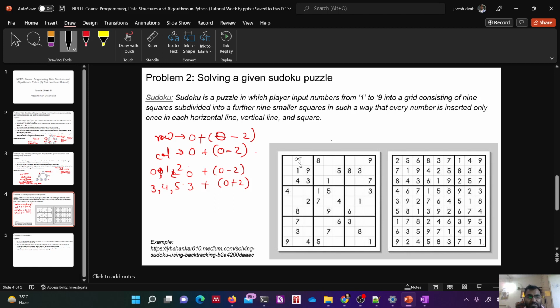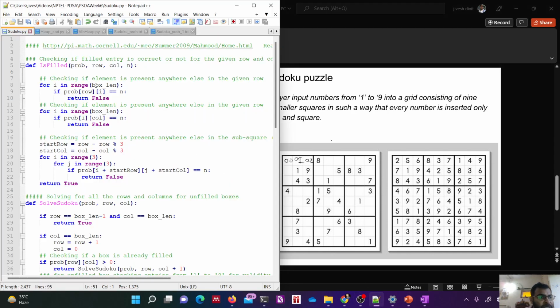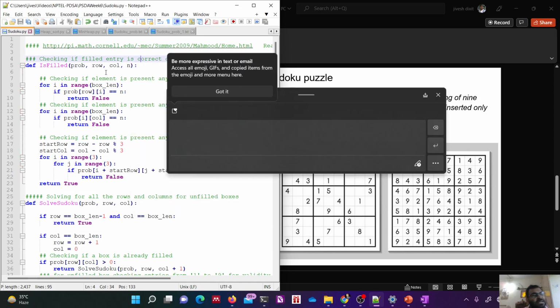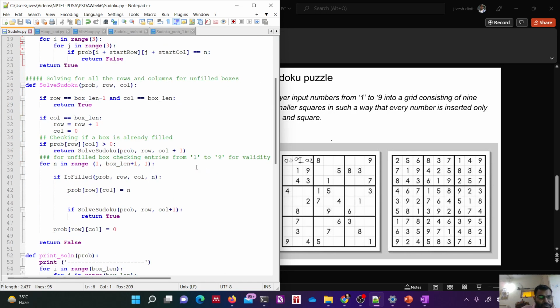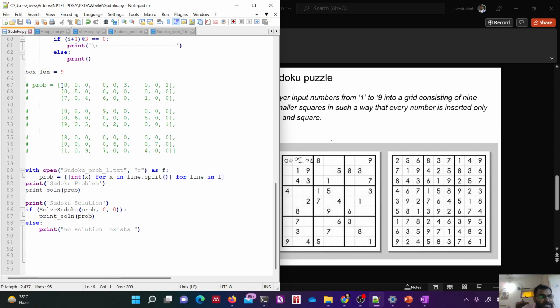So we will say, okay, this is a 0 1 element, this is a 0 2 element, this is a 0 0 element, and so on. So we will check for a given row and a given column the number that is entered, whether it is correct or not for our given problem. The problem would be entered in the form of a list. I'll just show you how it is going to look. So the problem would look like a list.